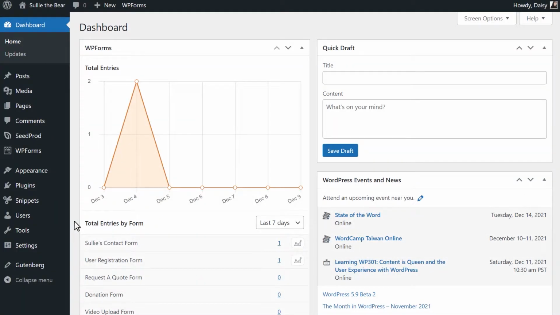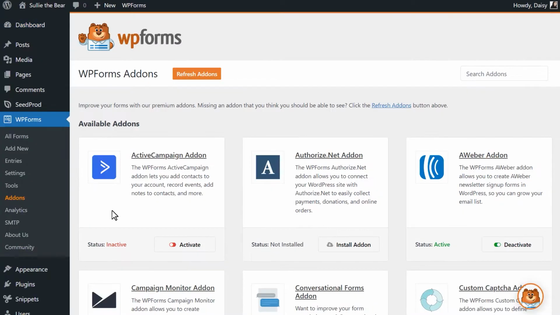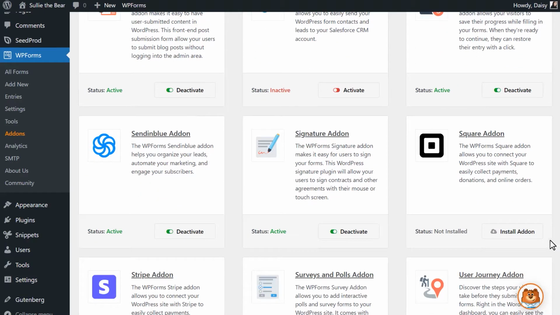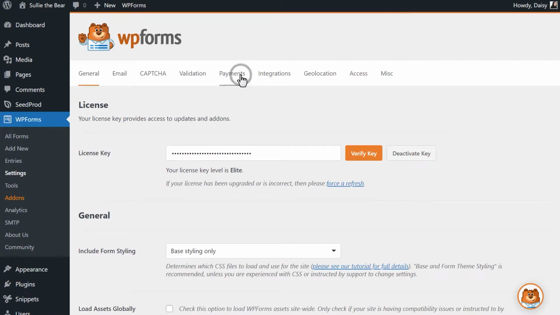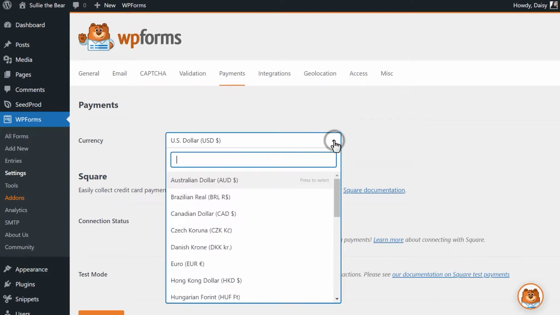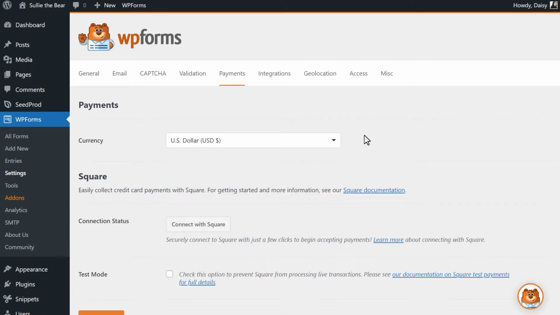After logging in and installing the WPForms plugin, we'll first need to install and activate the Square add-on. We'll do this by going to WPForms, Add-ons, and scrolling down until you find the Square add-on. Click Install Add-on and wait for the status to change to active. Afterwards, we'll head over to the Settings page on the left and click on the Payments tab to connect our site to Square. If you'd like to change the currency your site uses, you can change the option you need from the currency dropdown before we continue any further.